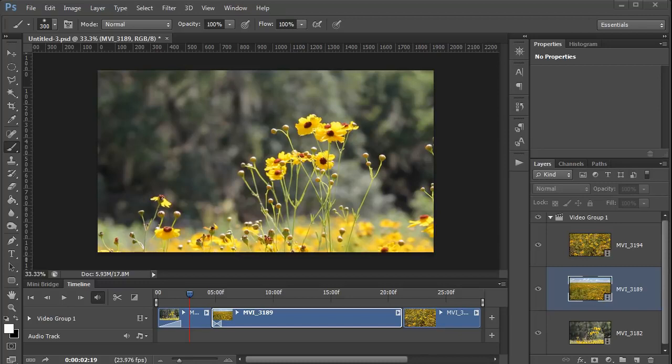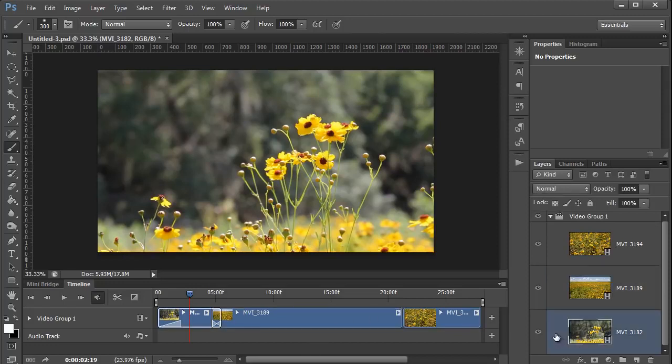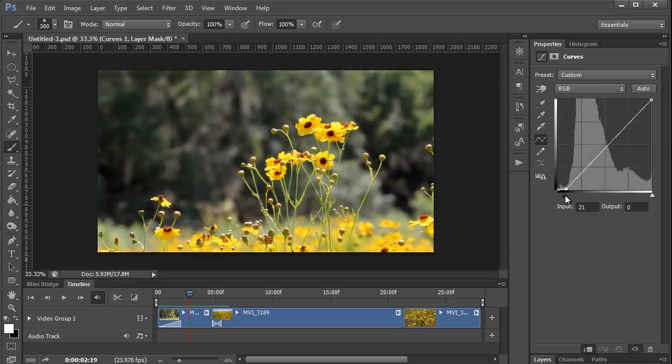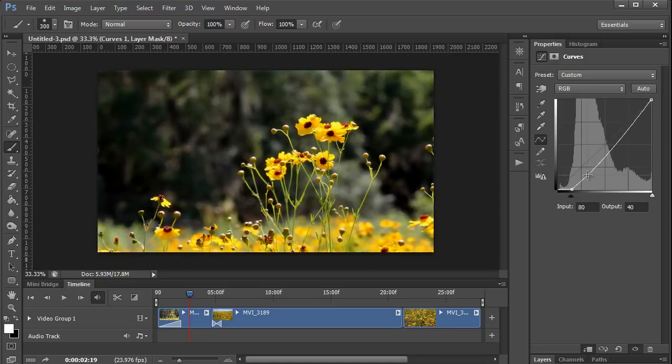I'm talking about all of the adjustments and effects that make Photoshop what it is. If you know how to use adjustment layers in normal Photoshop documents, then using them with videos will be a simple matter for you. Simply select the clip that you want to adjust, create an adjustment layer, and make the changes. So for example, this first clip looks kind of overexposed and washed out, so I'm going to add a curves adjustment layer to it. And now I'll darken up the shadows and bring in some contrast with it. That looks a little bit better.